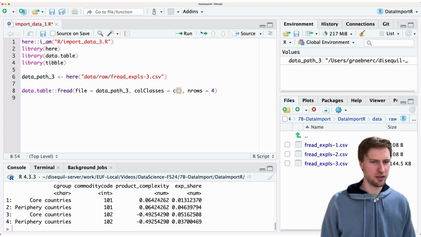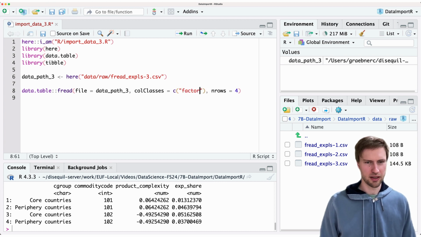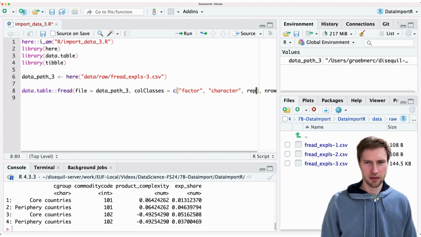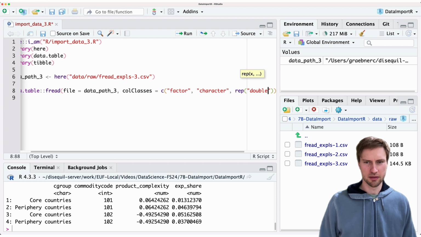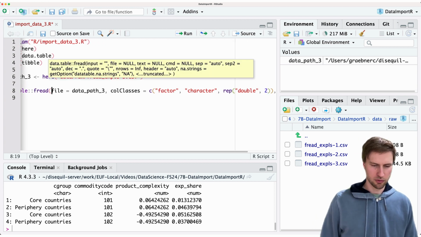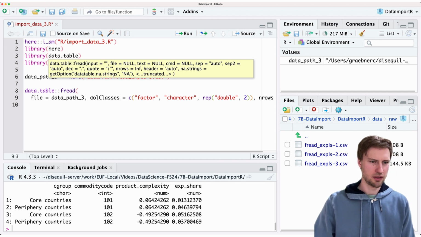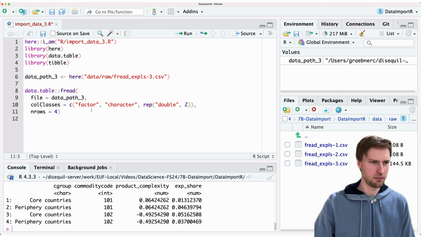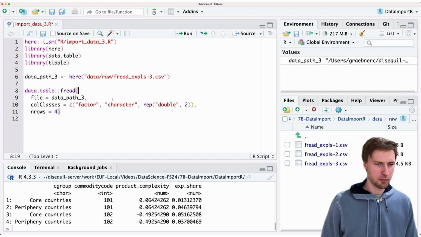So the first column, C group, that should be stored as factor. The second column, commodity code, should be encoded as character. And then we have 2 columns that should be encoded as double. So we can use the c function here. We could also make this a little bit clearer by using line breaks. And then see, okay, where this leads us.